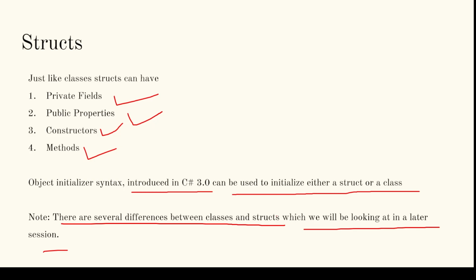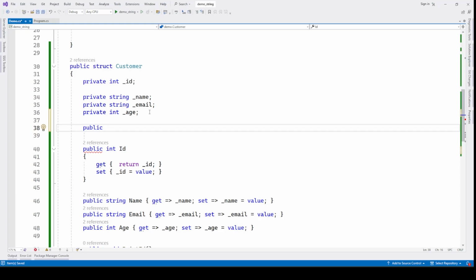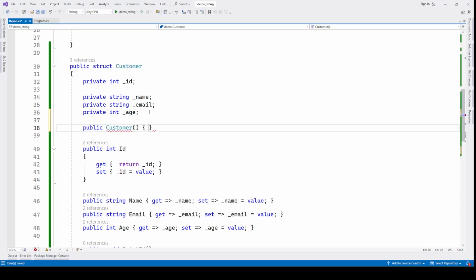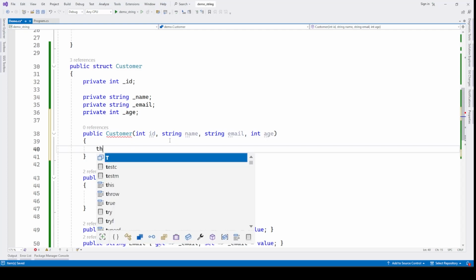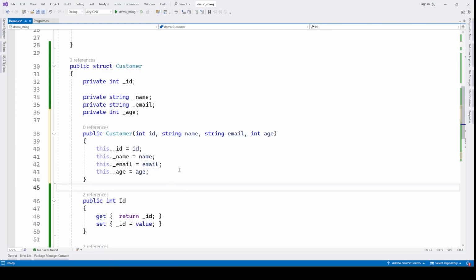Now let's see how we can use a constructor in a structure. Let's go back to Visual Studio. To create a constructor, we have to use the public keyword, and then specify the constructor name, and the constructor name will always be the same as the struct name. So I will use Customer. Within the Customer constructor, I have to initialize all my class fields. Let's take those fields as parameters. And within my constructor, I can set my class fields, this dot.